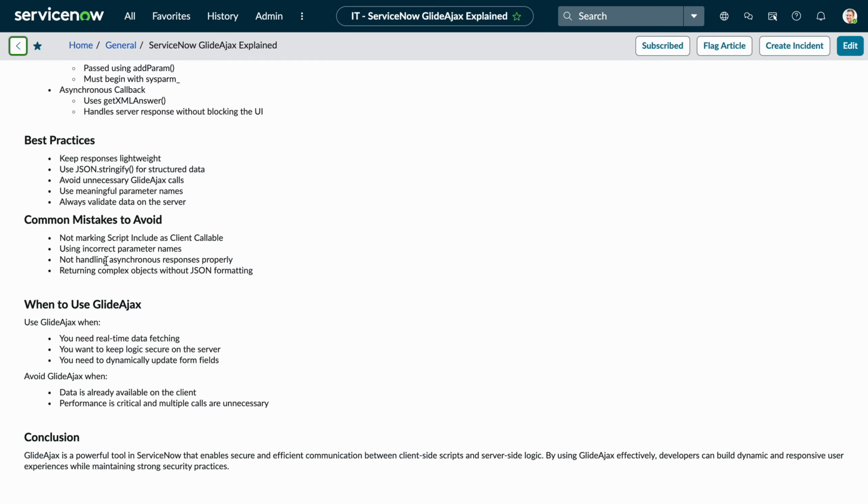Now, when to use GlideAjax? Use GlideAjax when you need real-time data fetching, you want to keep the logic secure on the server, and you need to dynamically update form fields. Avoid GlideAjax when the data is already available on the client, so you don't need to retrieve it, or if performance is critical and multiple calls are unnecessary. If you're updating a field where you're fetching a lot of data, it might not be worth doing that from a client's perspective, and there might be alternatives you could look at.